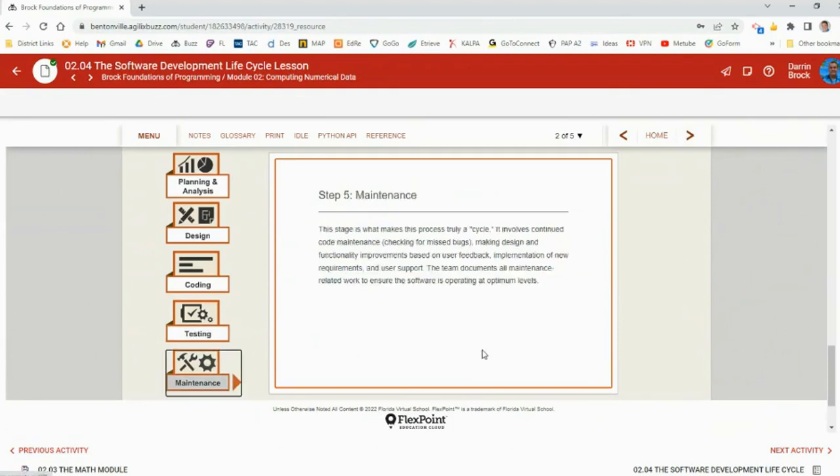Maintenance. This is what makes the process truly a cycle. It involves continued code maintenance, checking for bugs that were initially missed, or new bugs that may pop up as the program is used, making design and functionality improvements based on user feedback, putting in new requirements and user support. And the team documents all maintenance-level work to ensure the software is operating at optimum levels.